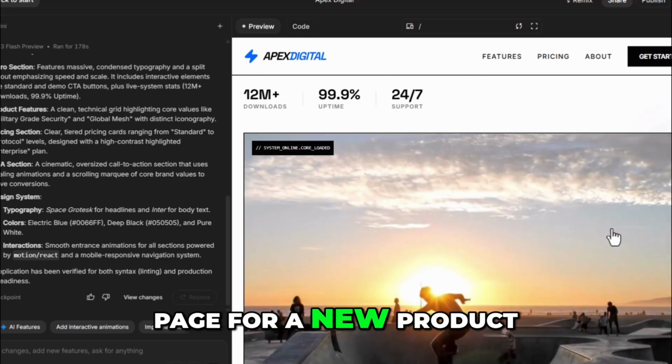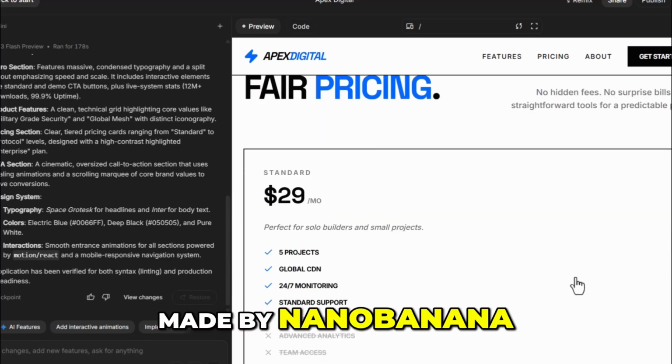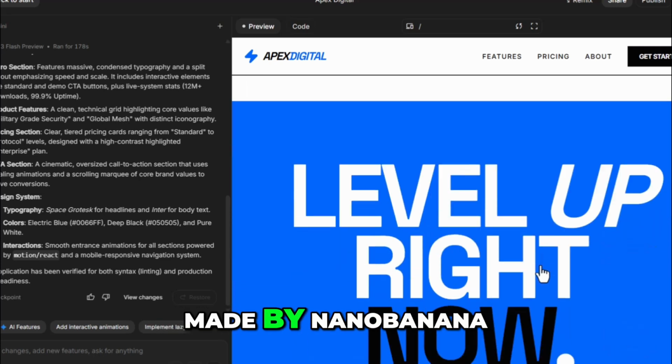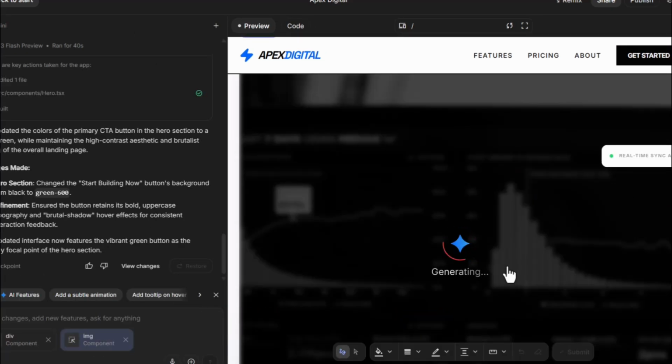Let me show you what this looks like for something useful. Want a landing page for a new product? You type the prompt. The page builds. The hero image is made by Nano Banana. The product photos are made by Nano Banana. The icons are made by Nano Banana. You hit publish. That's it.